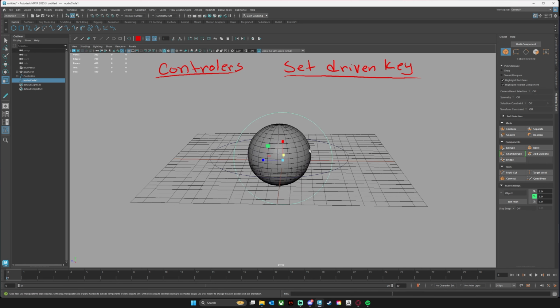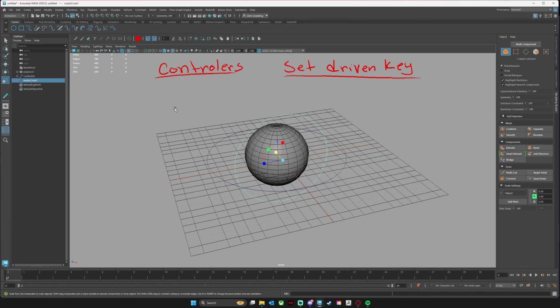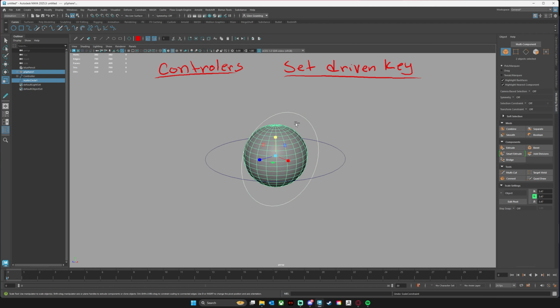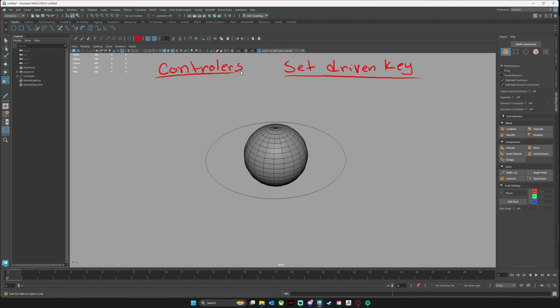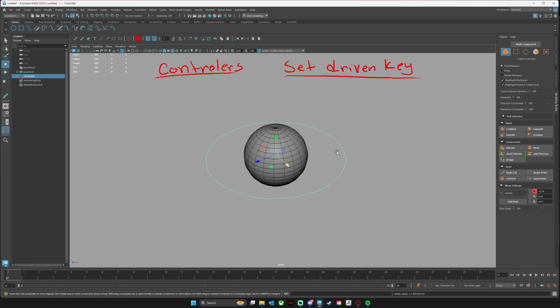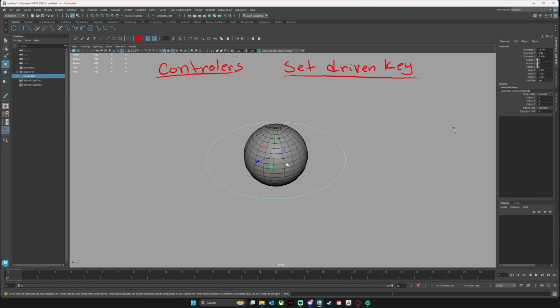But say, for example, I don't want to have that many controllers. Say I just want to have one controller that controls everything. This is where set driven keys come in. So let me just undo. Now we're back to one major controller. Let's say I want this controller to control the position of our sphere, but I also want it to control the scale of my sphere. So what I need to do is use something called set driven keys. The first thing I need to do in order to make a set driven key is add attributes to my controller.